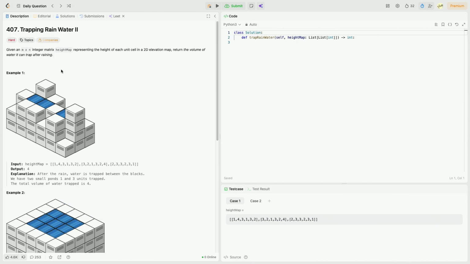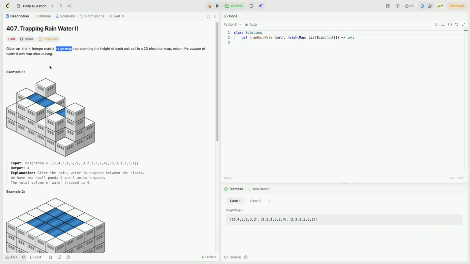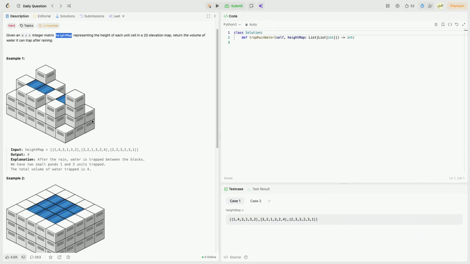So we're given an m by n integer matrix height map representing the height of each unit cell in a 2D elevation map. Return the volume of water it can trap after raining. And this is how that might look.